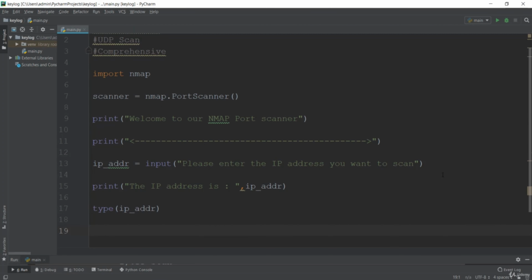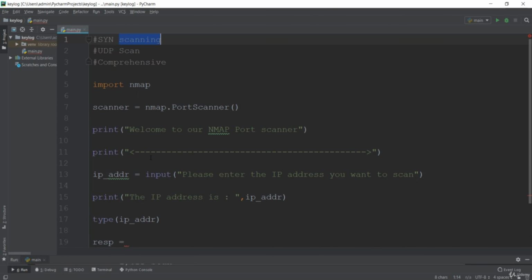So next thing is to get the response. What this response does is it will take the input from the user to see what the user wants. So if the user wants the sync scanning, then it will get to the sync scanning. This response will have the flow control. That means we'll use the conditional statement to have the flow control between these scans. So if a user presses 1, then it will redirect to the sync scan. If he presses 2, it will redirect to the UDP scan. If he presses 3, then it will redirect to the comprehensive scan. So that means there will be flow control.